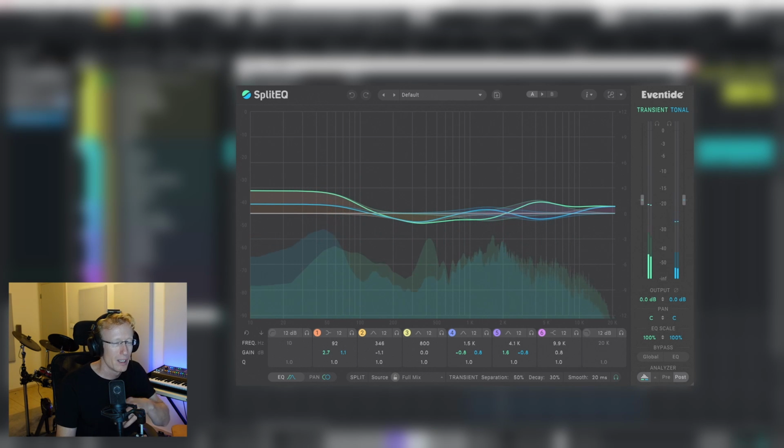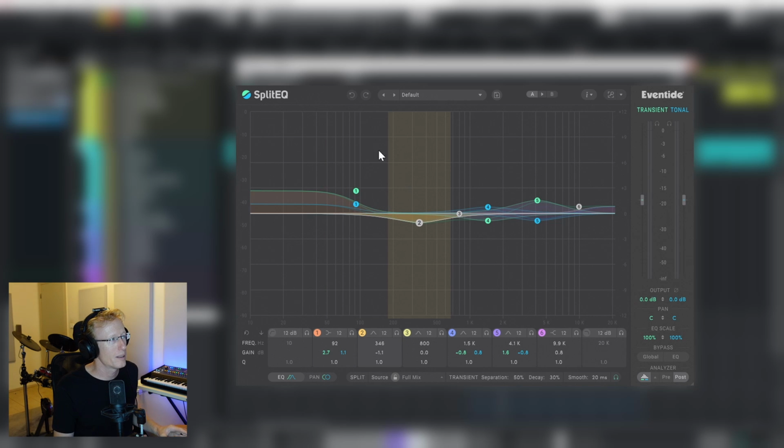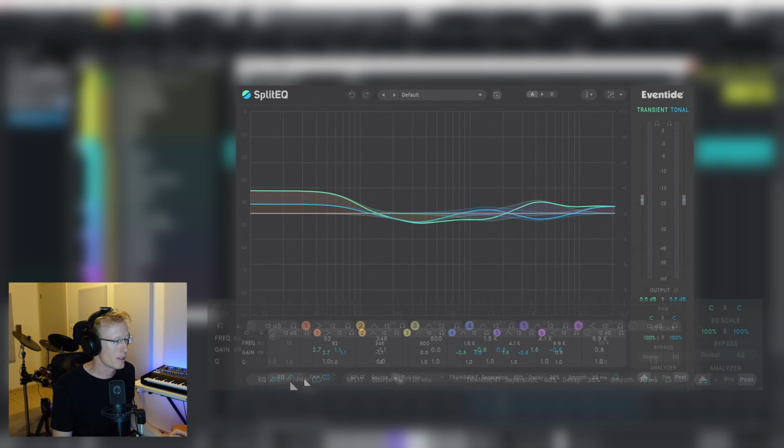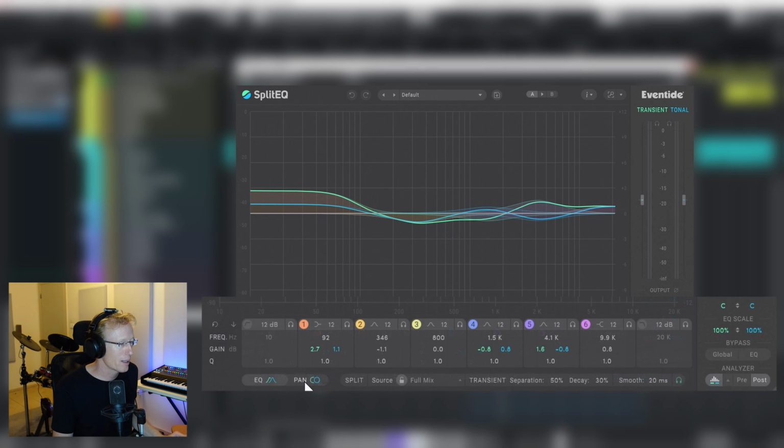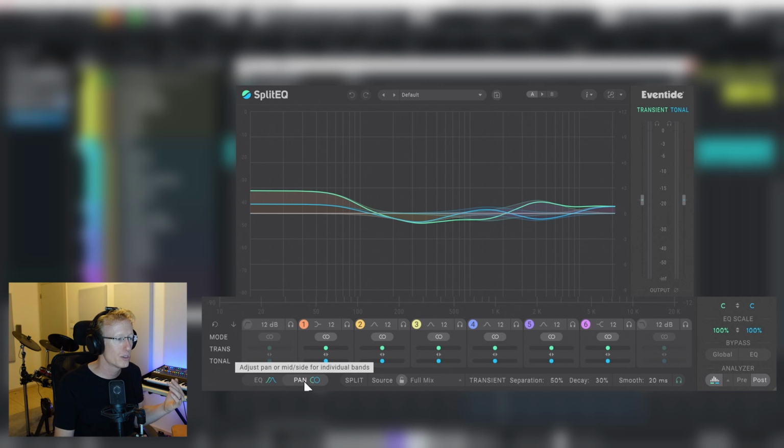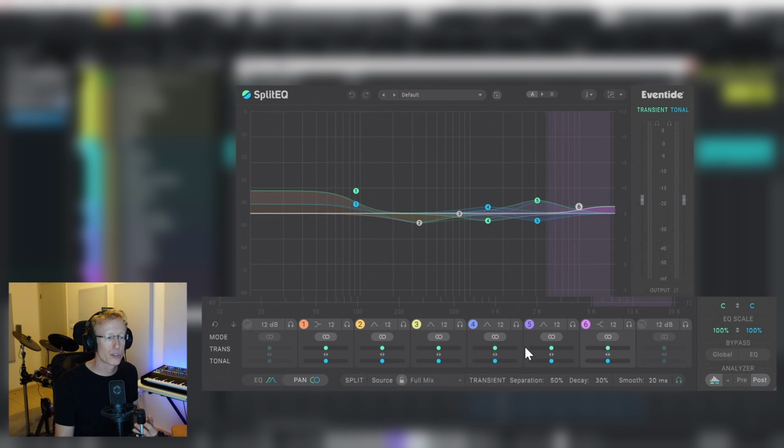Right, so this is the drum track, and I've just placed SplitEQ on this bus here. So all the drums go in, and what I wanted to show you is that we actually have two different ways to look at things. So this is the EQ kind of way. You can see it here, and you can click this button here and go into panning, and then the controls here change. So what's the difference?